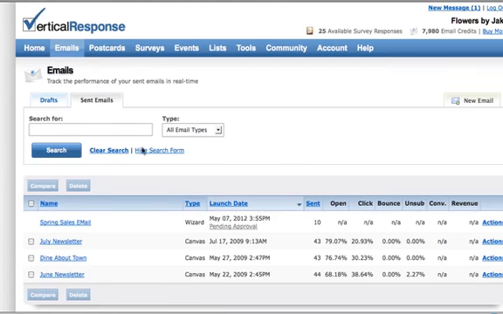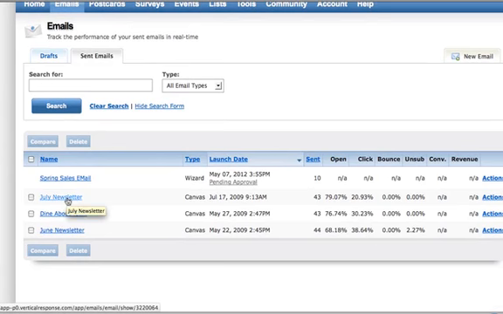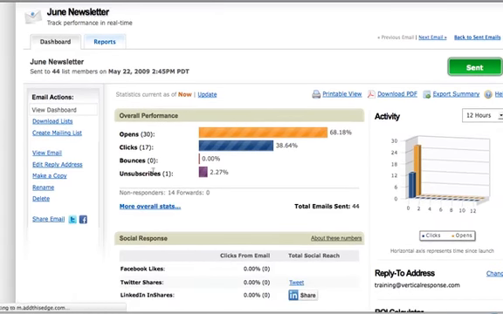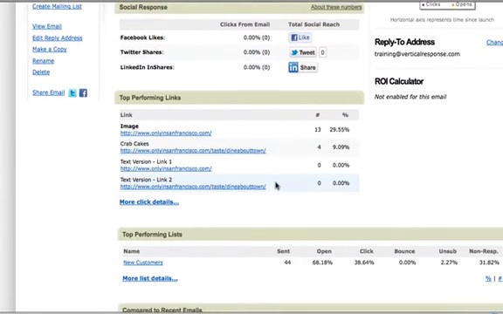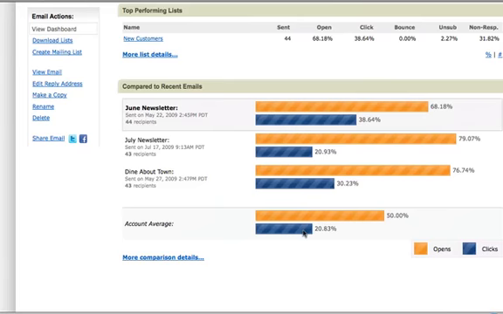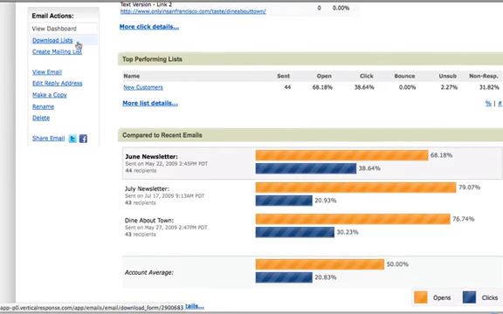we do include reporting as part of your account. We'll give you an overview of how everything went, and then clicking on the name of the email will bring up more specifics. So you'll be able to see the opens, clicks, bounces, and unsubscribes. You can see links being clicked. You can compare recently sent emails. You can also get specific information.